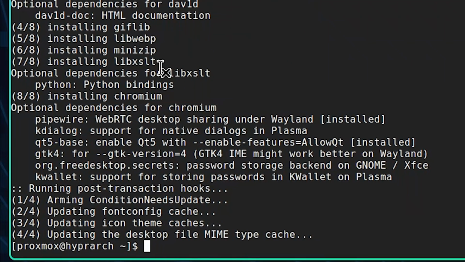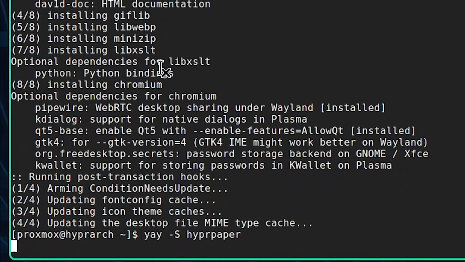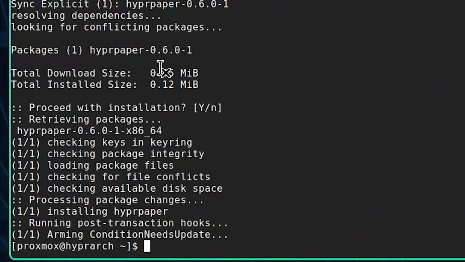If you want to control the wallpaper on your desktop, I recommend an application called Hyprpaper. It is in the repos. Simply do yay -S hyprpaper. I don't have any to show off right now, but it's very configurable.